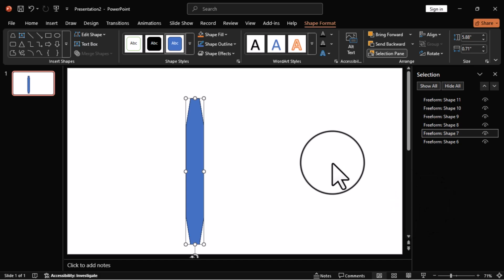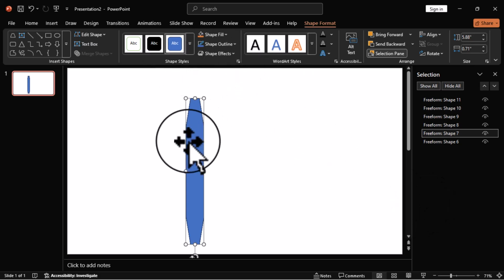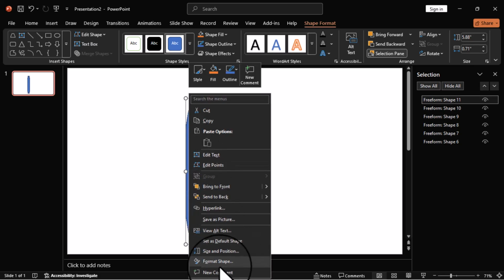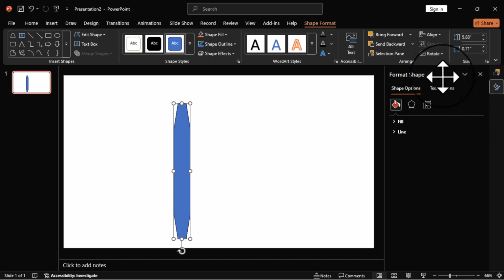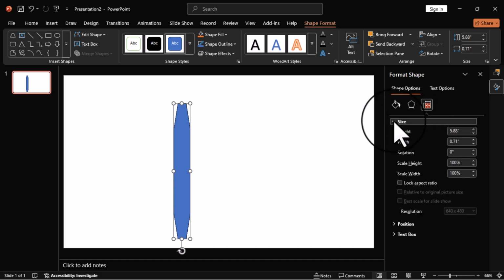Then I'm going to click on this arrow in the shape styles group, or you can right click and choose format shape. So I'm going to select this, so that I'll have this pane or interface opened for me. Now that we have this, we have 3 icons here. I'm going to select this one which says size and properties. Then we move to size, and we have this rotation option.